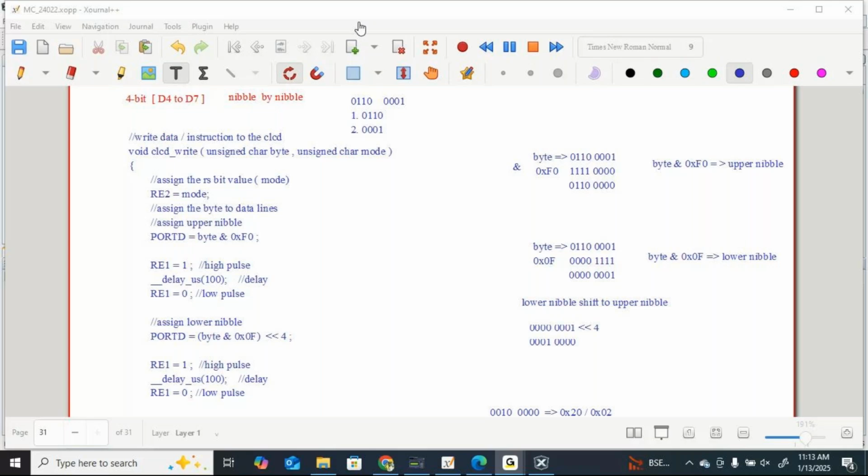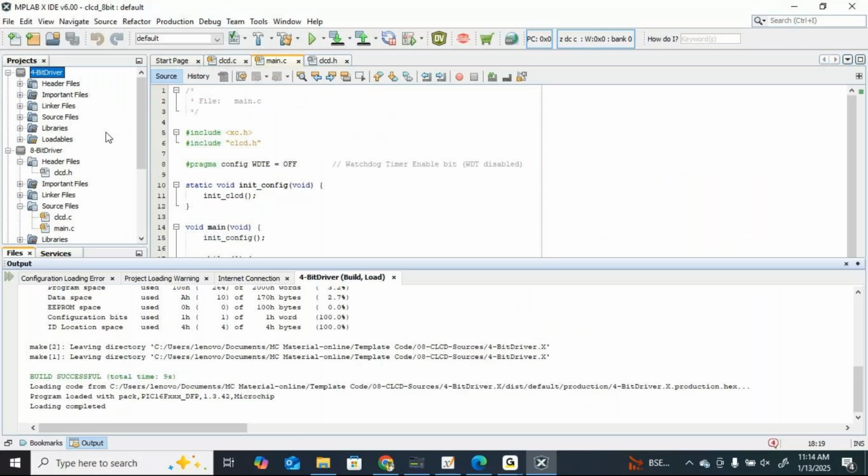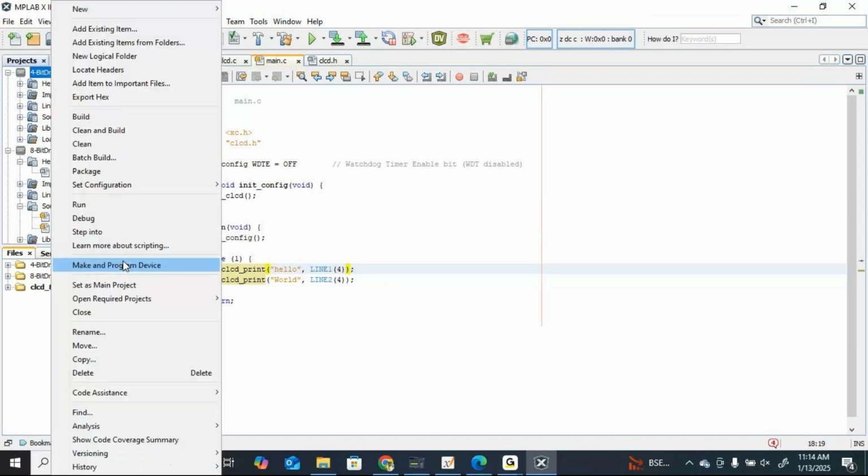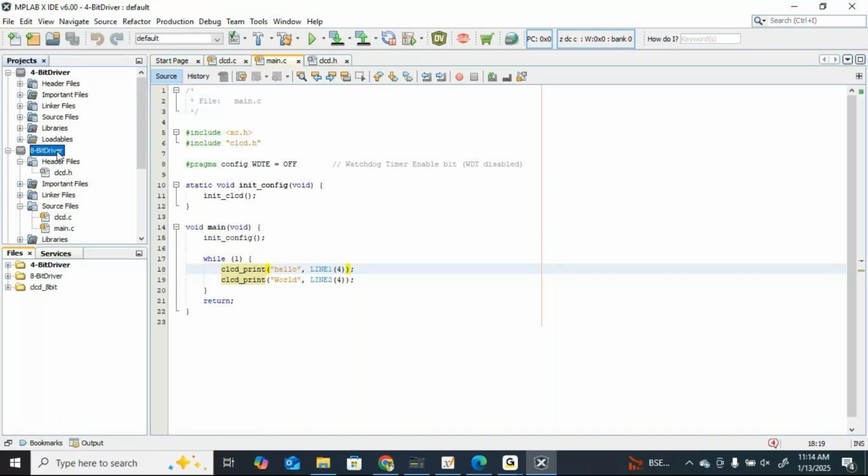If you have any confusions or any doubts, please post your doubts on the chat box. Ma'am, to make it as a main project, we need to click on the project and build? Not like that. You can set a project as a main project. You can see our 4-bit code is not a main project. So you can right click, and here you will have an option, Set as main project. You can select that. Now you can see the text is in bold. If it is in bold, that is a main project.